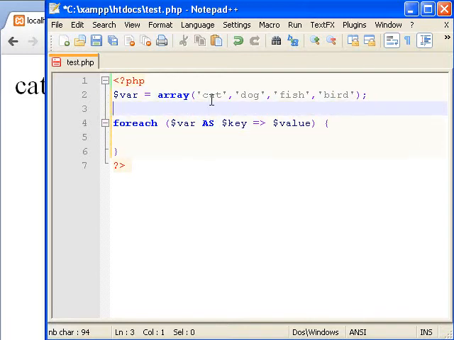I should have kept that, but commented. Now, basically what this here does, the key of the array, that's what this 0 is for, the key. So the 0 equals the key. Dog 1 would be the key, fish 2 would be the key, bird 3 would be the key. And the value, well, cat is a value, dog is a value, fish is a value, and bird is a value.